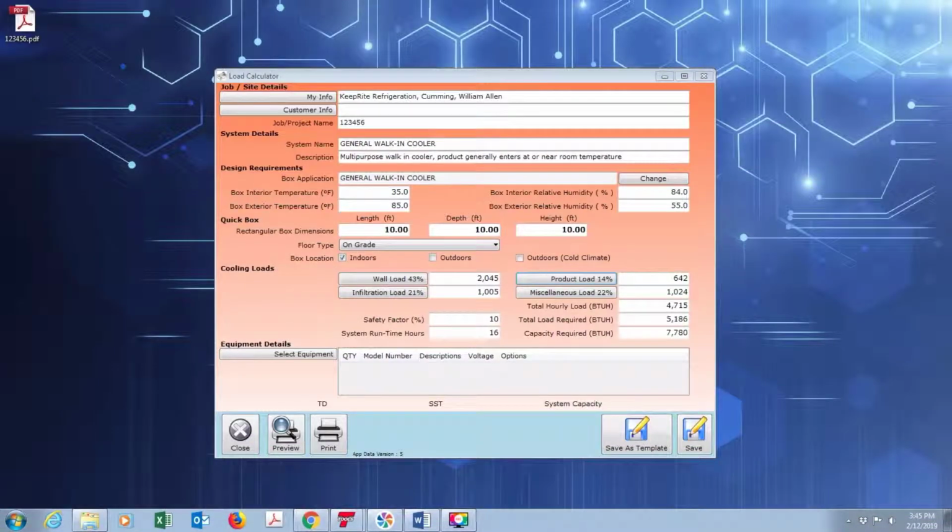Hello everyone, today we're discussing how to modify the product load in the Trenton Refrigeration Load Calculator tool located in the Trenton Refrigeration Design Tools package, which can be downloaded from the Trenton Refrigeration website. This tutorial is a continuation of the previous tutorial using the same 10 by 10 by 10 cooler application at a 35 degree F box temperature.